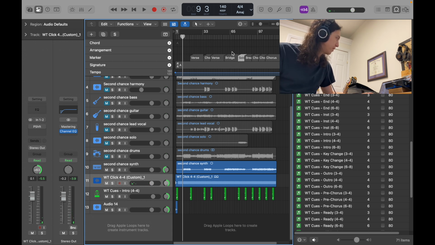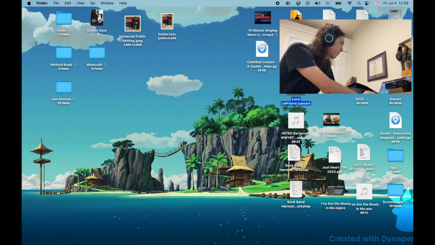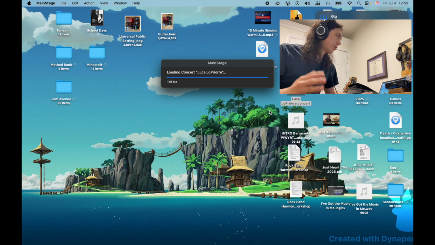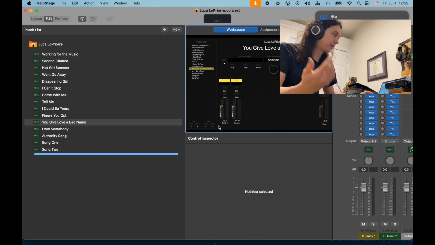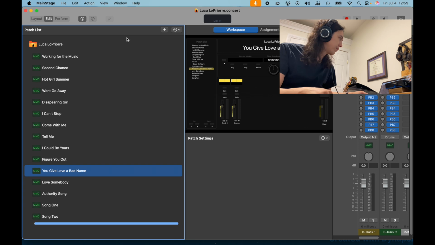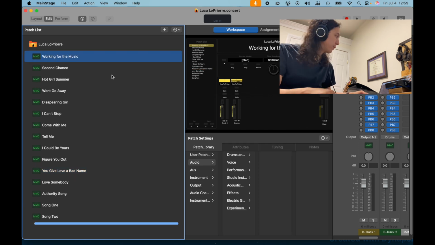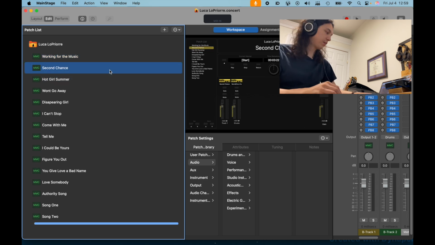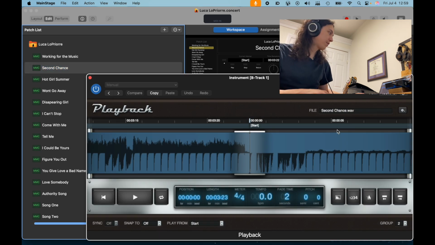So now we'll go over to MainStage and I'll show how I'm running the tracks. MainStage just happens to be the program I use. It came with Logic on my Mac, and you could use tons of different programs for this. This is just what I'm most familiar with. Here, I've set up a MainStage concert where each patch is a different song. If we go to that song, Second Chance, I've set up two playbacks.